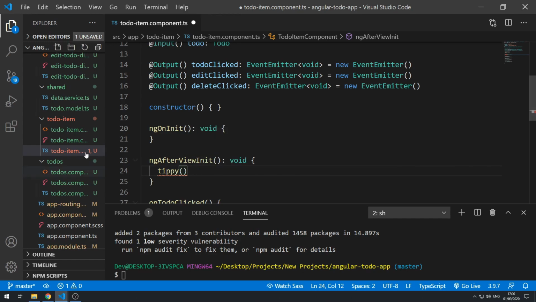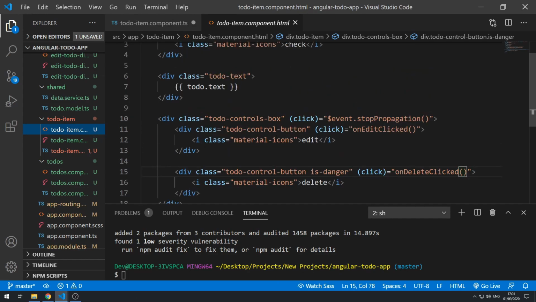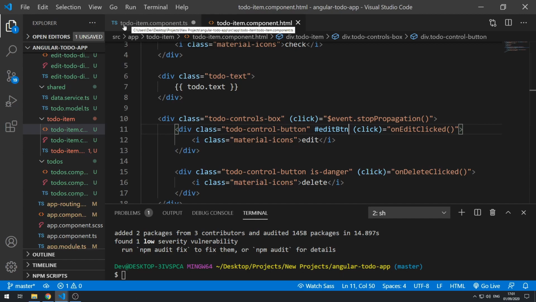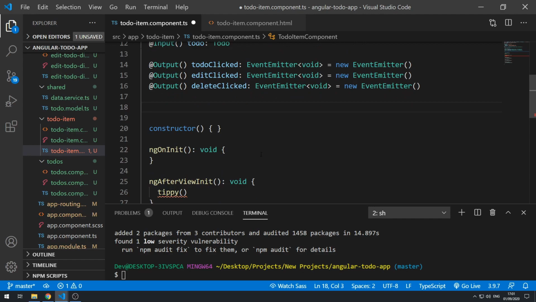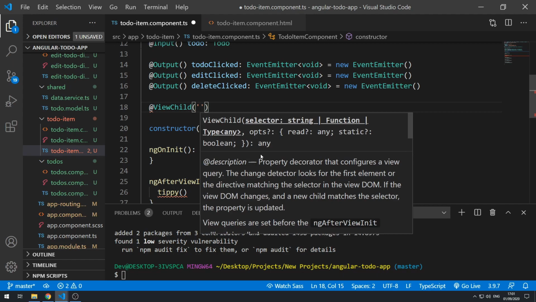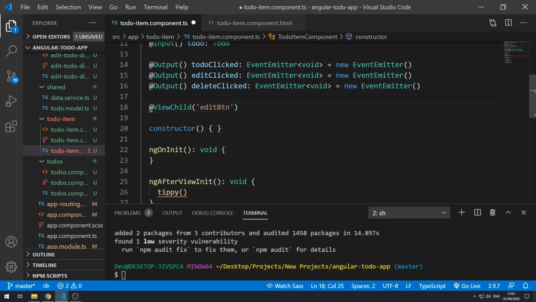So here we can now pass in an HTML element. So for this to work, I'm going to go to the to-do item template, and I'm going to go to the to-do control for the edit button, this one here, and I'm going to create a template reference variable, and I'm going to call this editBtn, and I'm going to save this, and then I'm going to go to the component class, and I'm going to use ViewChild to access that element. So @ViewChild, and then I'm going to pass in the selector, which in this case will just be the name of the template variable, which was editBtn.